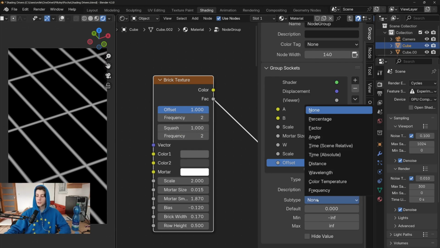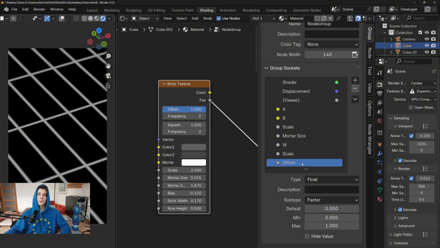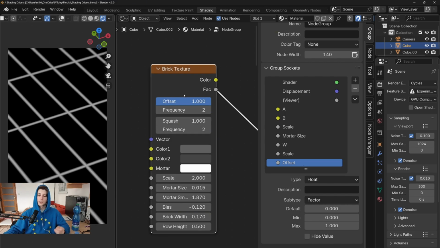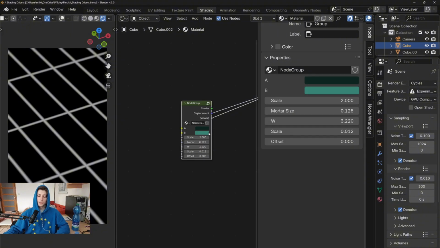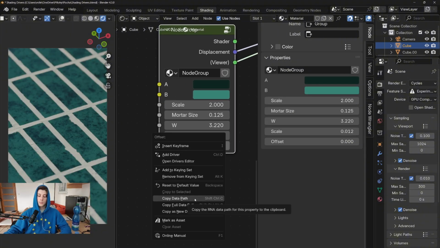So we can set the subtype to factor, and here we can set the minimum to 0 and the maximum to 1. This way we are basically setting the same rules for this property as if we were using the offset directly in this brick texture. So now collapse the node group, right click on the offset, and we will copy the data path. Or you can copy the full data path, but it will work either way. So I will copy the full data path.